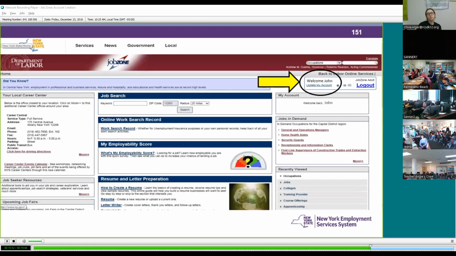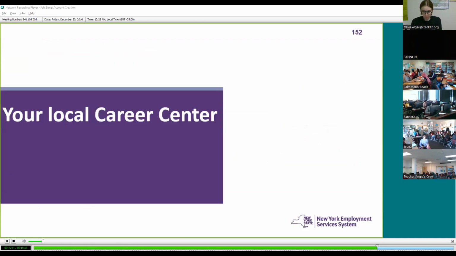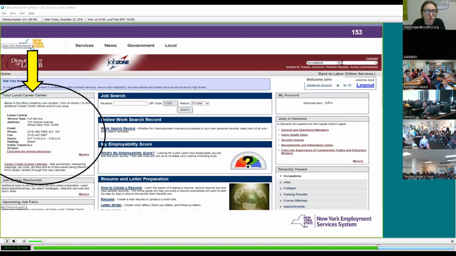So here it is. There's a lot on here, but the first thing I want to direct your attention to is that it does welcome you. So this is now your personal profile in JobZone, and you can see that here in the upper right. It says Welcome John. You can also see on the left side that your local career center is now available to see. This has been figured out by the information that you just provided in the account creation. So your address was close to this career center in Albany. So it looks like you have one on Central Avenue.